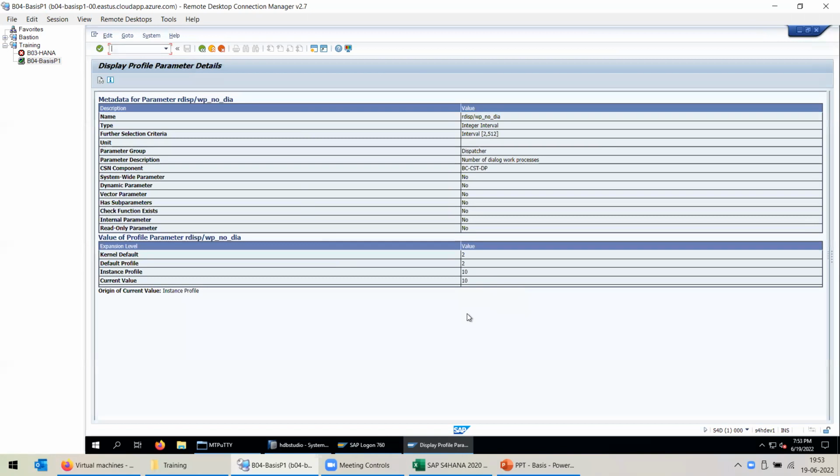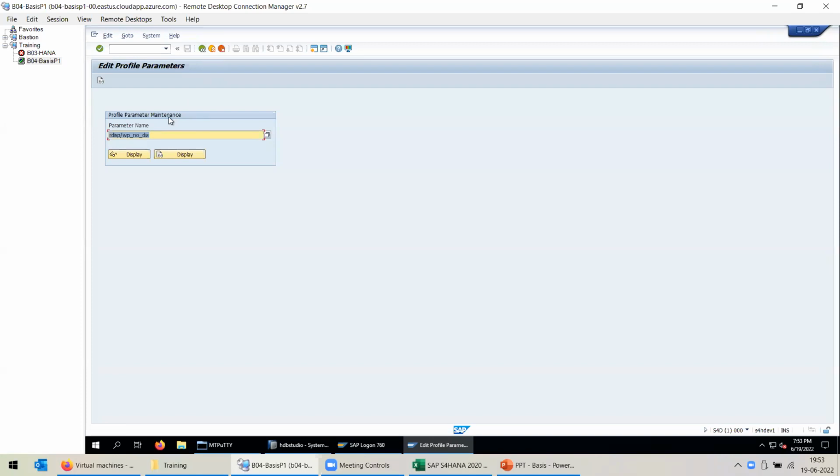One more thing, we also discussed dynamic and static parameters. Static parameters are those for which, to make the change effective, you need to restart the application server. But for dynamic parameters, you don't need to restart the application server. Let me give you an example of a dynamic parameter. Let me check in my drop down list. No, it is not here.